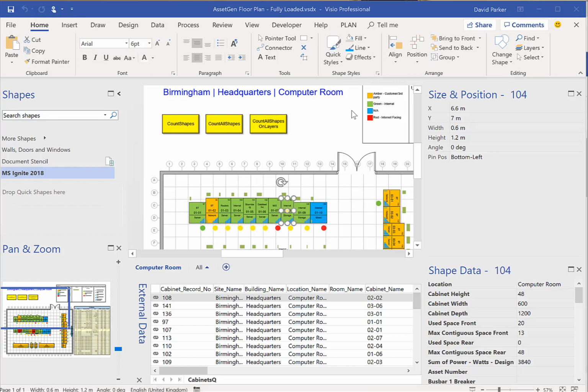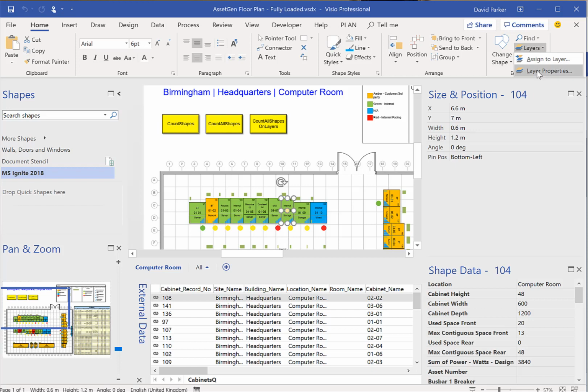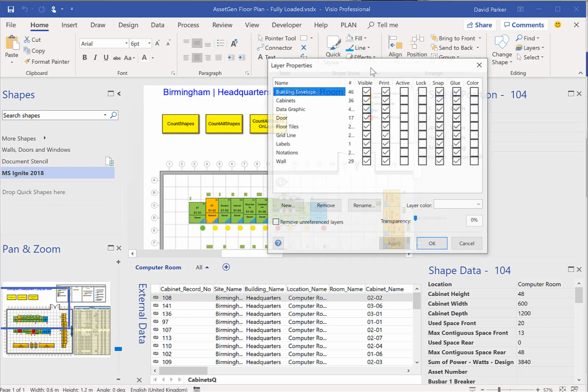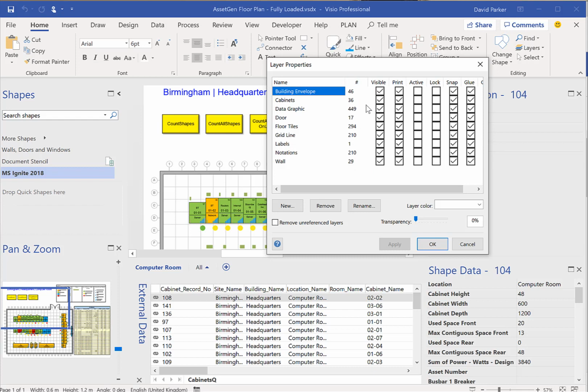One thing I could do is use the hash name for layers. If I look at the layer these particular ones are on and just go assign layers here, we see this is someone called cabinets. At the moment, there's lots of shapes on all different layers. And if I look at the layer properties dialog here, you can see that there's a lot of layers there and a lot of things on it.